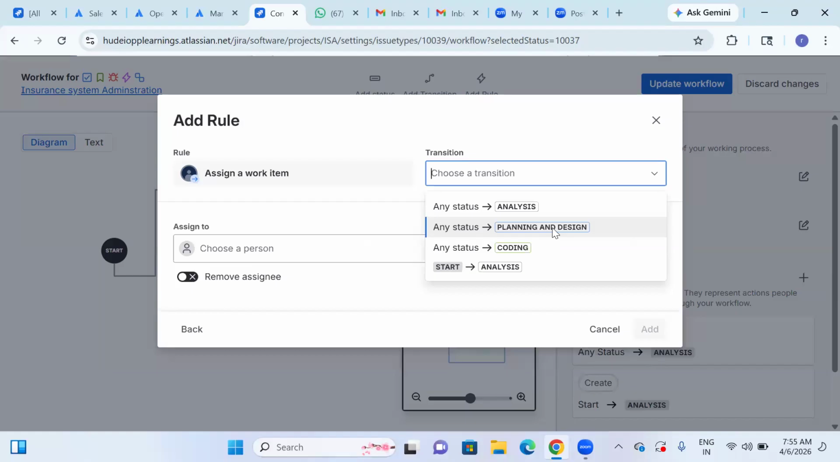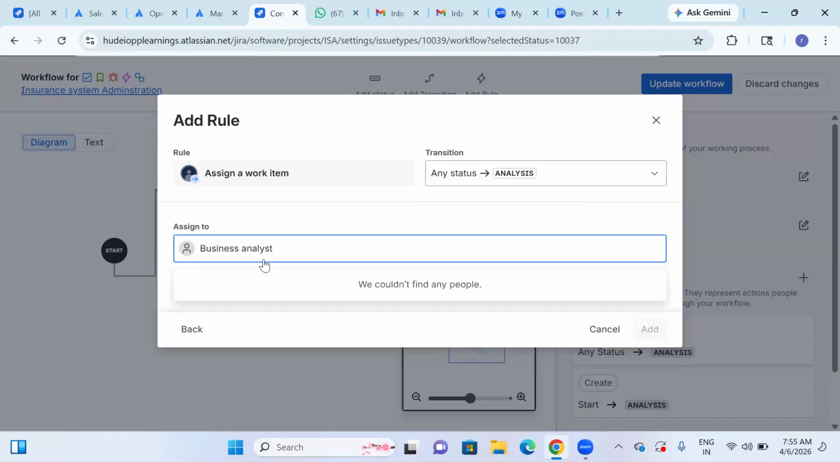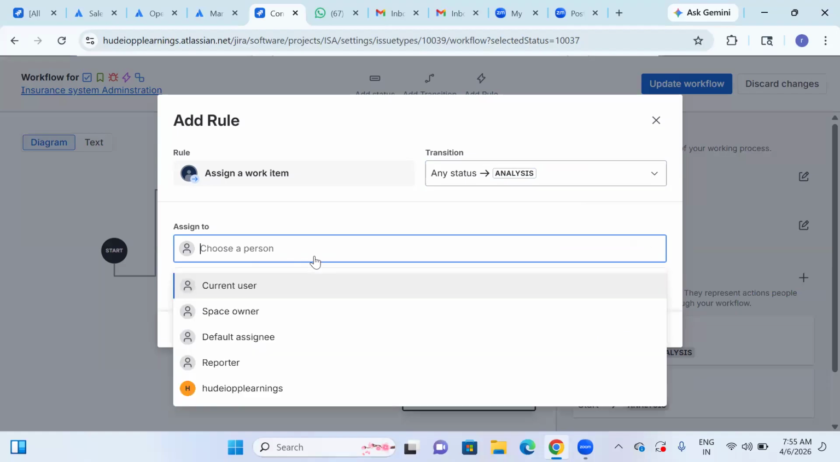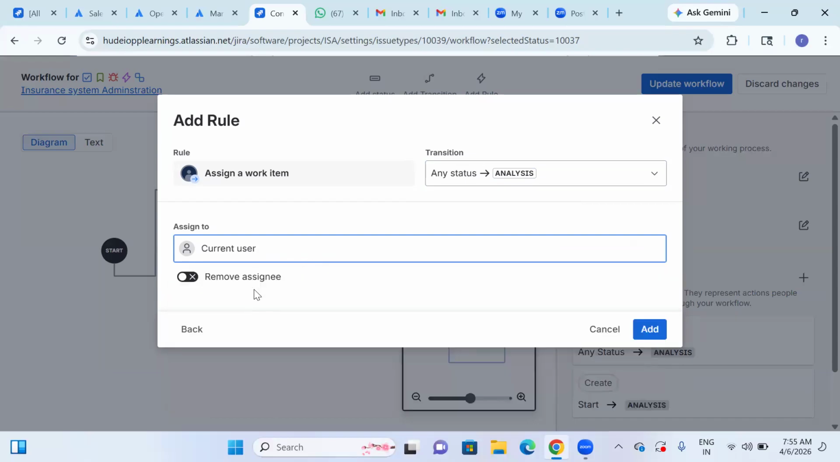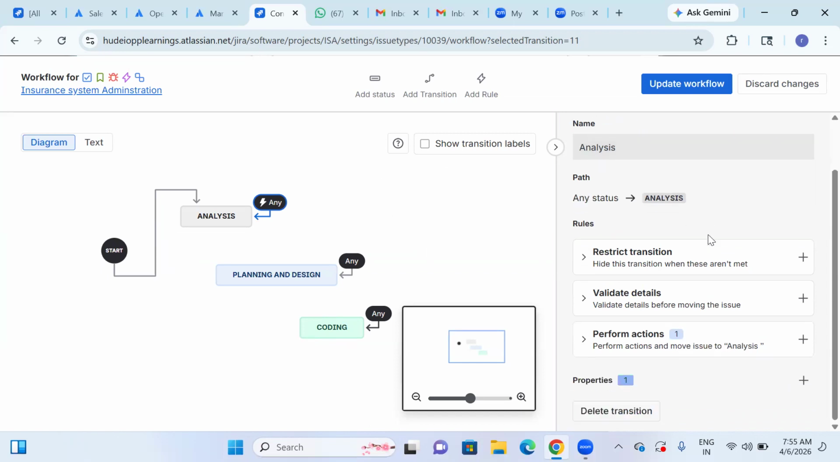Choose a transition, for example at the time of planning and design, or else at the time of analysis. Choose a person, the current person or someone, a default assignee or someone. There can be a role, for example a role called business analyst. We can assign that, or else the space owner or default assignee or something of that. Here I'm mentioning the current user: whoever the current user is, we are assigning a work item to them automatically. You are adding the rule over here, so you're adding one more rule. Like this, we have to update.